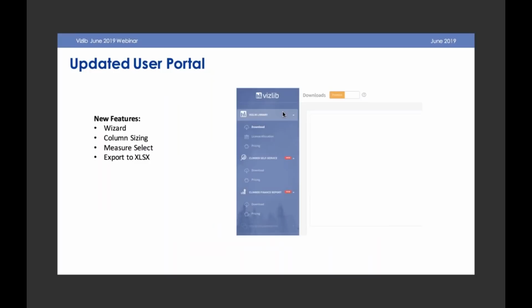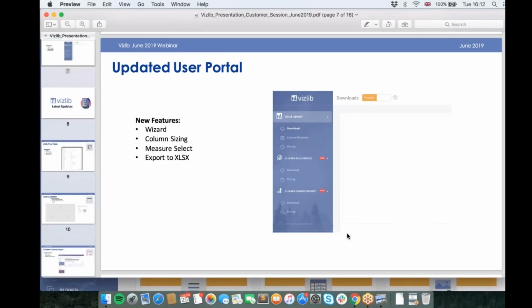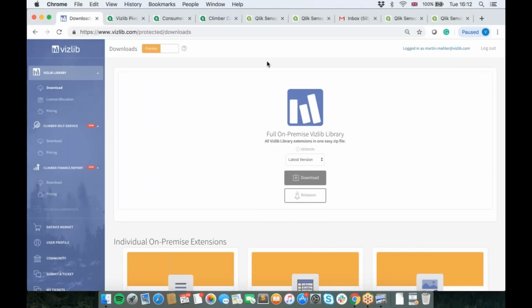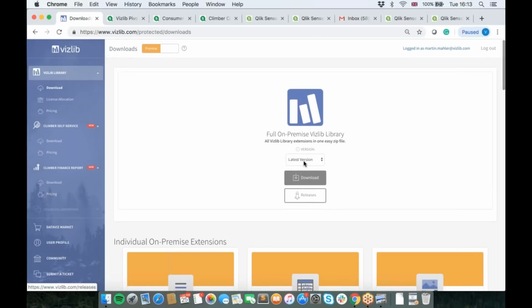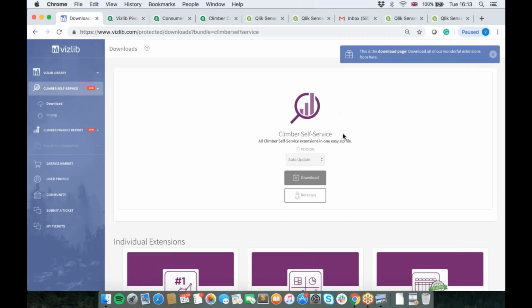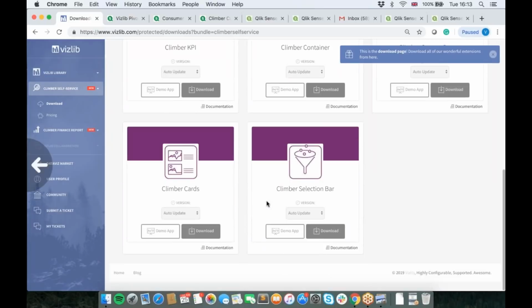So one thing that has also happened, as part of this acquisition, is we've made sure that the whole user portal got a little bit of an update. So at the moment, all the packages I've just introduced, you're able to go into the user portal now. And for those of you who don't know what the user portal is, when you create an account, you log in, and this is where you can download the extensions, either individually or the whole package altogether. So now everybody, Vizlib customer or Climber customer or not a customer, will also have the ability on the left-hand side to go to the download section and test drive the Climber self-service package for yourself.